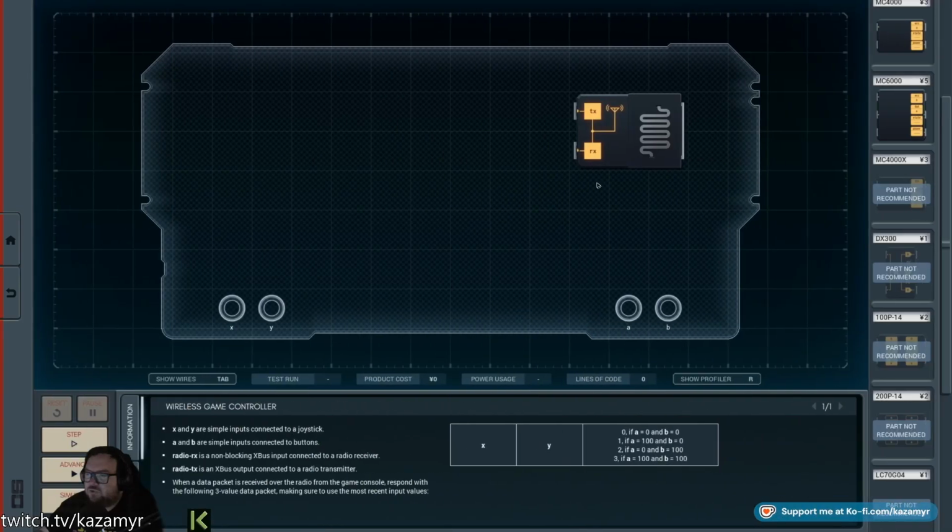Let's make a wireless controller for your game console. So we've got our transmitter. X and Y are simple inputs connected to a joystick. A and B are simple inputs connected to the buttons. Radio RX is a non-blocking X bus input connected to a radio receiver. TX connected to the transmitter. When a data packet is received over the radio from the game console, respond with the following 3-value data packet, making sure to use the most recent input values. So X, Y, 0 if A, okay, so 0, 1, 2, or 3.